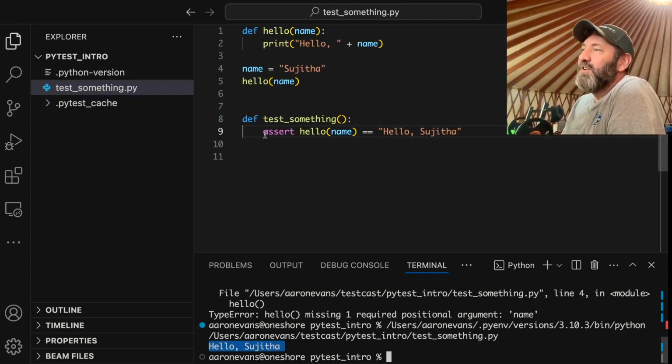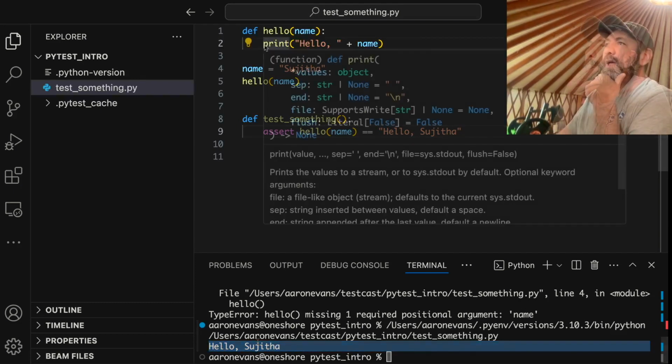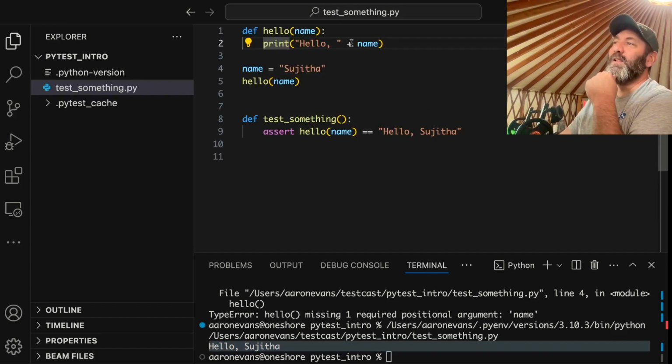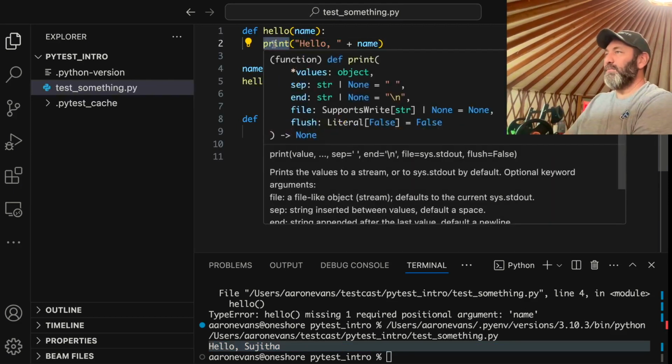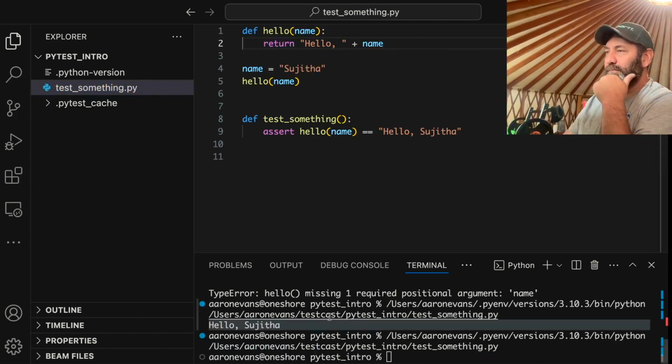So we see here our output is hello Sujitha. But when we assert calling our function is equal to hello Sujitha, it's not working. Does anyone know why? The reason is we're printing hello, but we're not returning it. So rather than printing hello name, we want to return hello name. And we don't need the parentheses. We could leave them there, but we don't need them. And now we can run this.